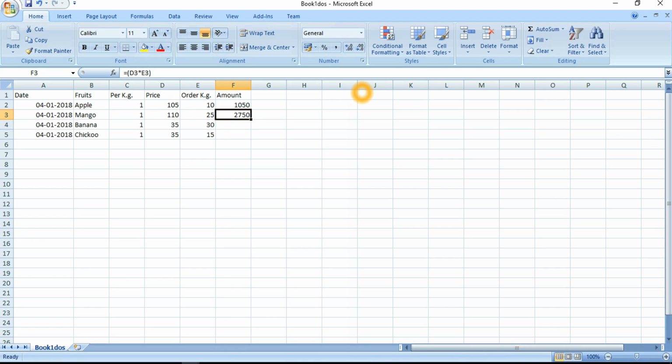And the formula is D3 times E3. D3 means mango price and E3 the order in kg. Now copy the formula to all the rows under it, like this: select and Control D.